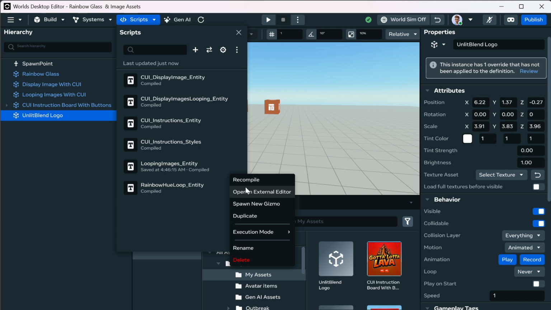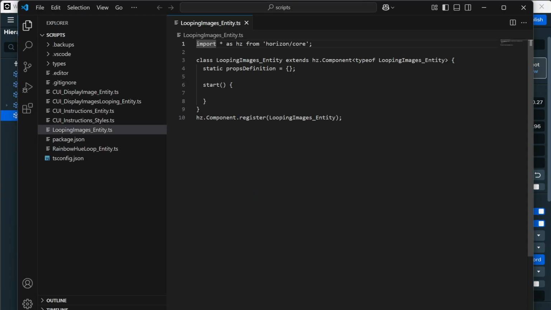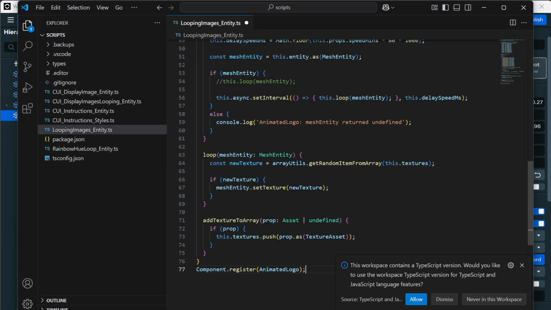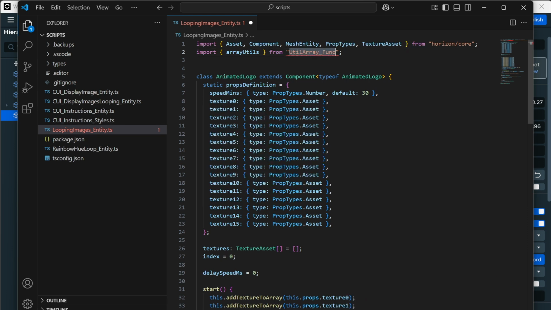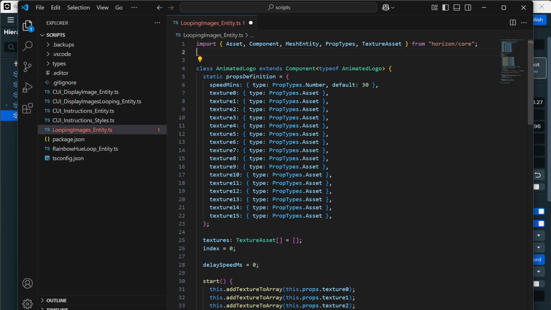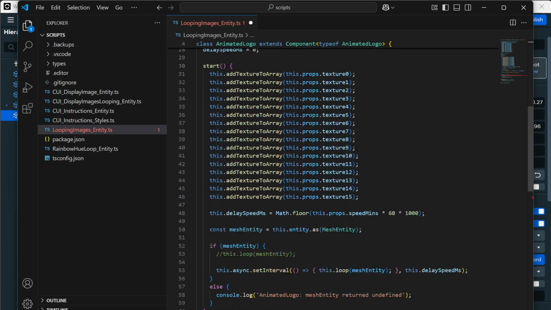Open an external editor, where we'll then Control A, Control V. We'll review this script to see if there's anything weird in here. This was using the utility array function, which I do recommend, but this isn't where I'm giving away those utilities. I wouldn't mind putting them in there, but I think the right choice is to get rid of this dependency and make this by hand, which is a super simple change.